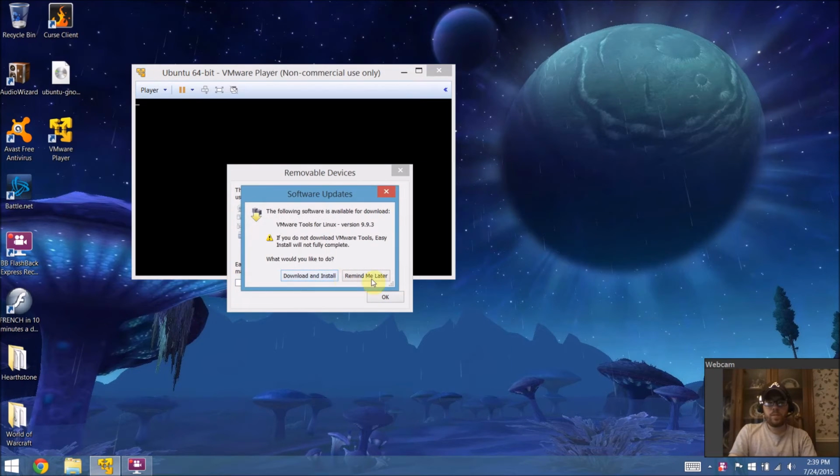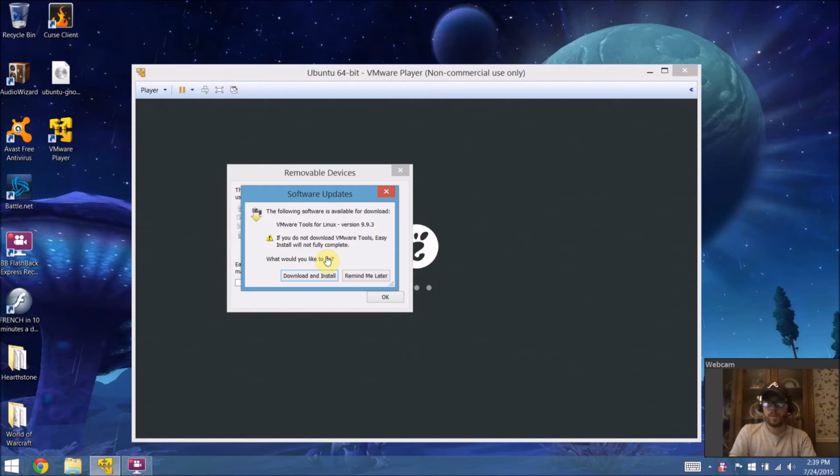Now, the VMware Tools for Linux is something that you're going to want to have as you play around with it, because it will enable you to get the full experience out of VMware Player, and it will give you better control over the operating system. So I highly recommend that you download the VMware Player Tools. You can even do it right now. It doesn't take too long.